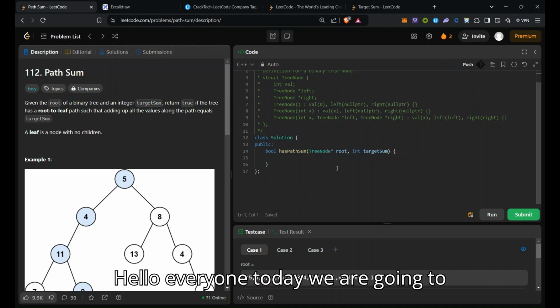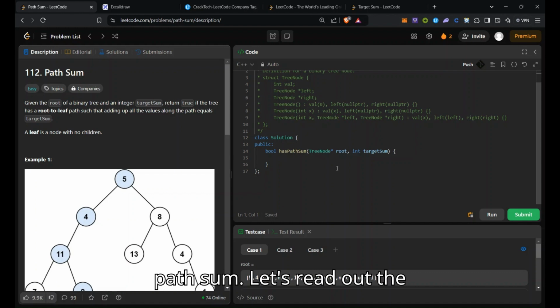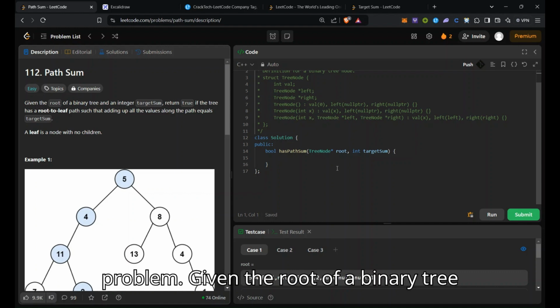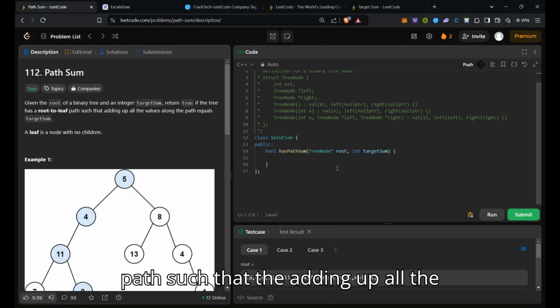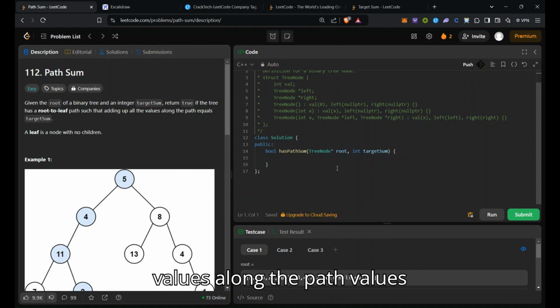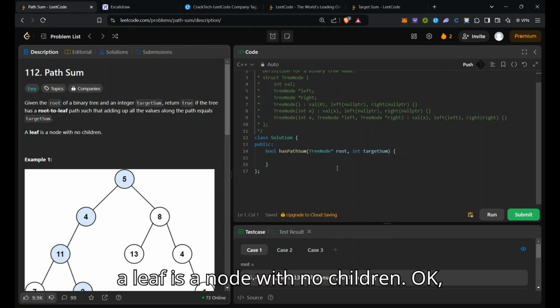Hello everyone, today we are going to solve LeetCode problem number 112, Path Sum. Let's read out the problem. Given the root of a binary tree and the integer target sum, return true if the tree has a root-to-leaf path such that adding up all the values along the path equals target sum. A leaf is a node with no children.